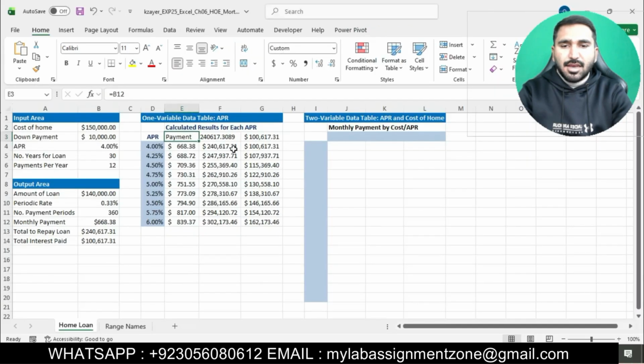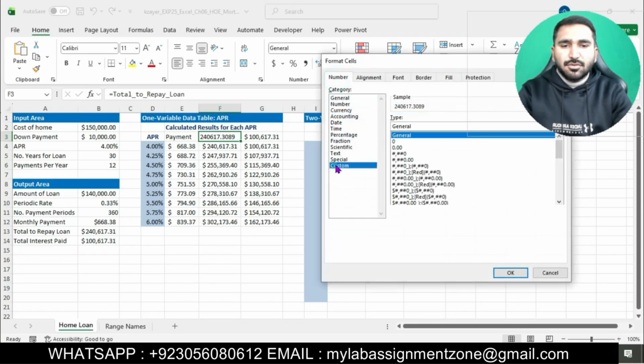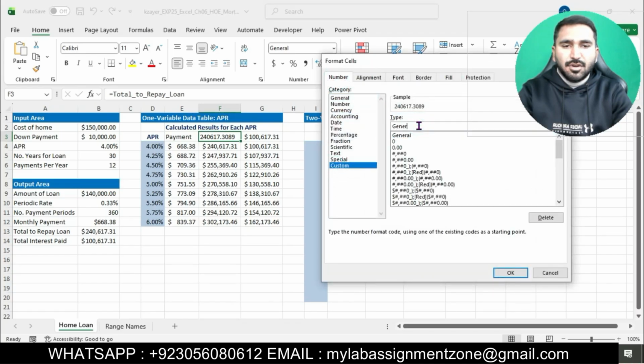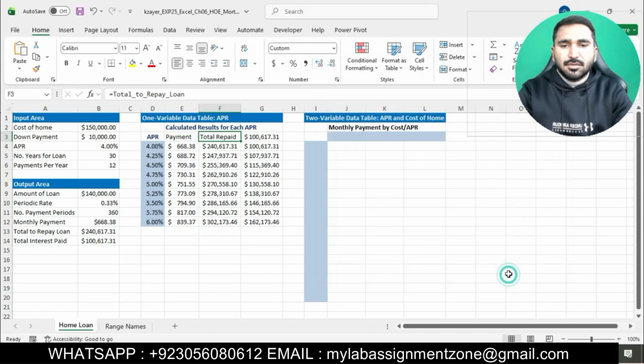Now we have to add a second custom number format, total repaid, in cell F3. Click on cell F3. We will go to the number launcher box, go to Custom, go to General. We will remove this General, and in inverted commas we will type total repaid and click on the OK button.